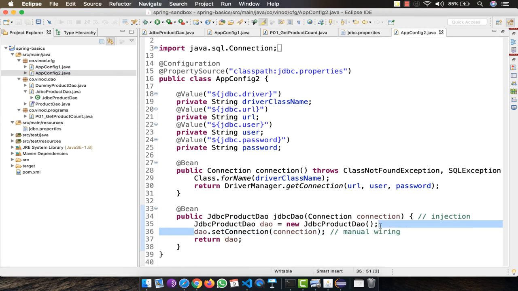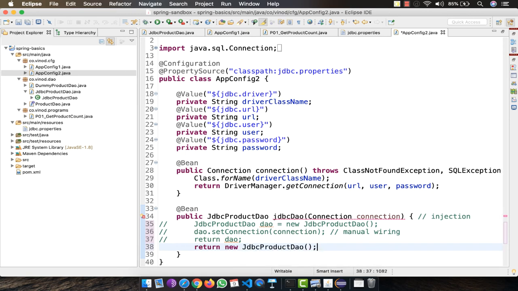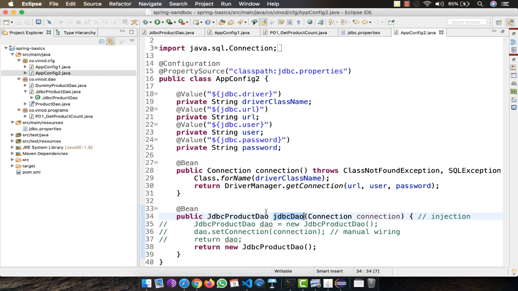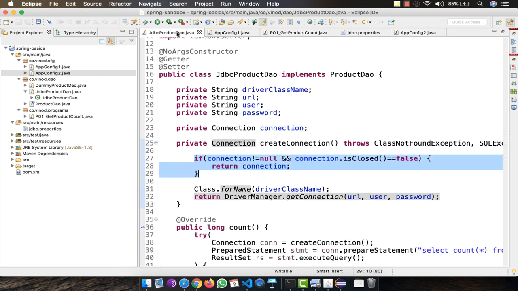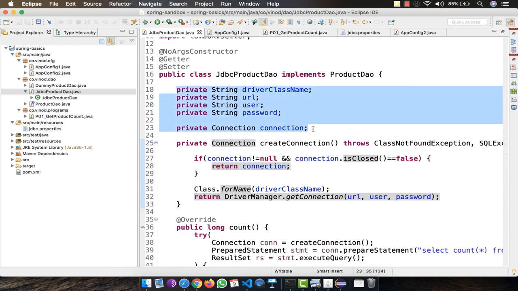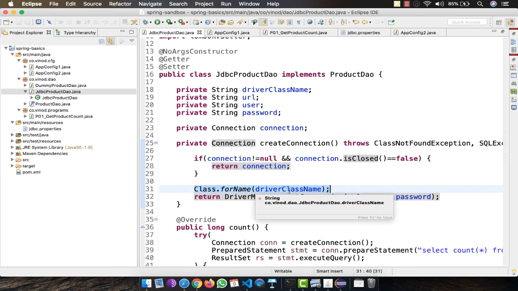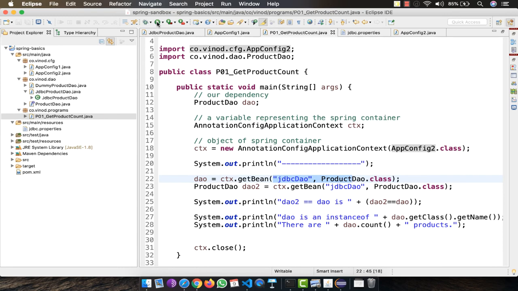Now, Spring can also do automatic wiring. For example, let's say we comment out these lines and then say here return new JDBCProductDAO. At this time, whenever we ask for the JDBC DAO in our program, we are actually getting an instance of this, which is an object of this class over here. And all these 5 member variables are null. So when createConnection is called, connection is null, so this fails. And Class.forName null will result in a null pointer exception. So if you run the code now, you should see a null pointer exception, right?